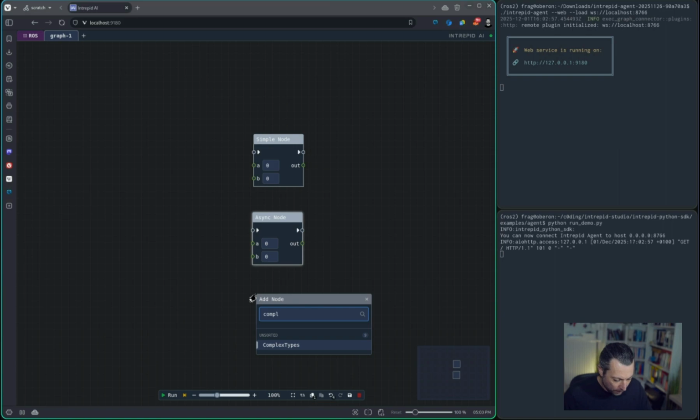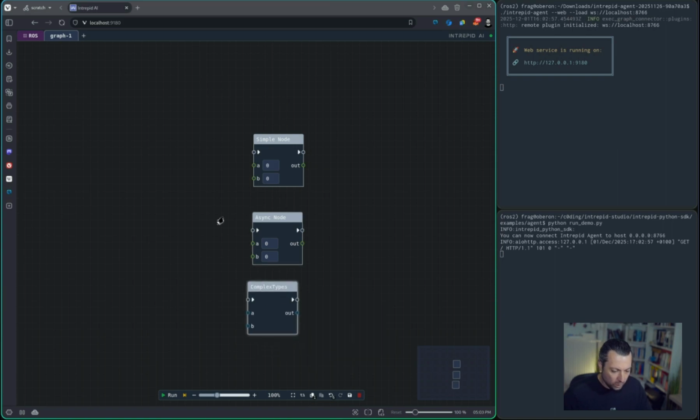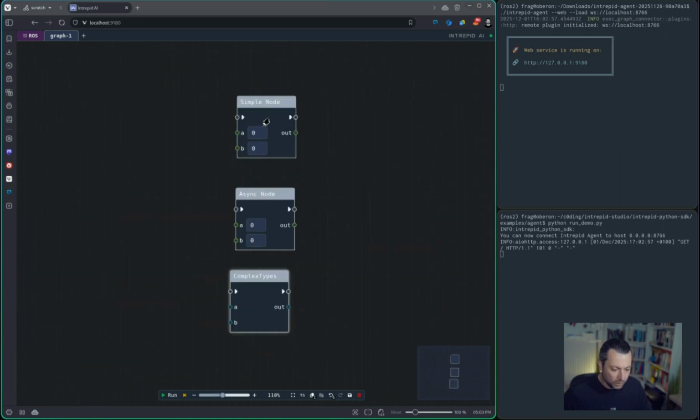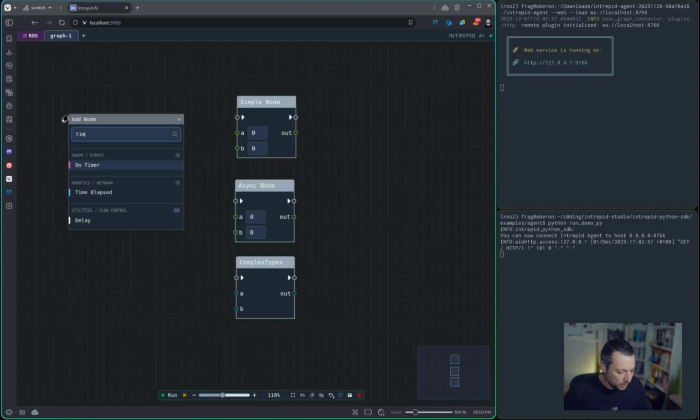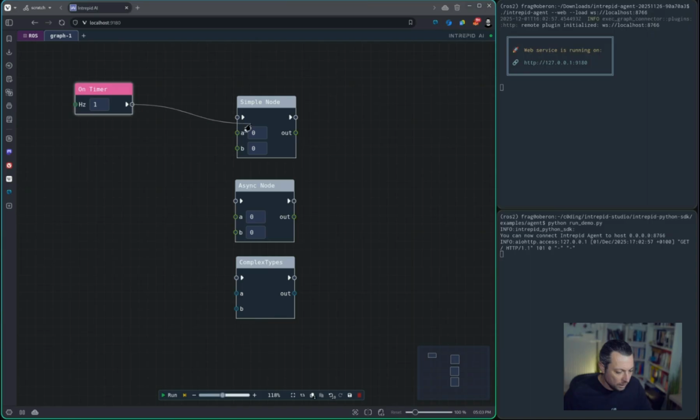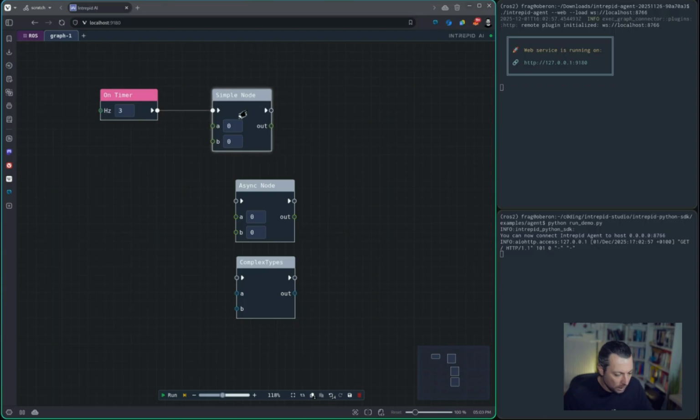There you go. So as you can see, you can search, and all these nodes are available in the dashboard so that they're ready to be integrated in whatever behavior you're building. So let's build a simple behavior that takes a timer and triggers this simple node, let's say 3 times per second, so 3 hertz.